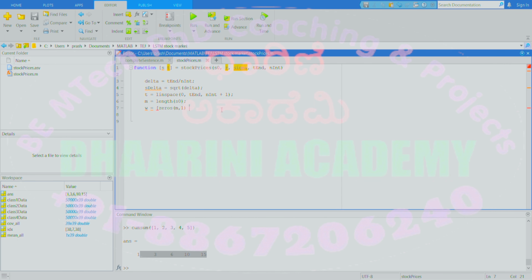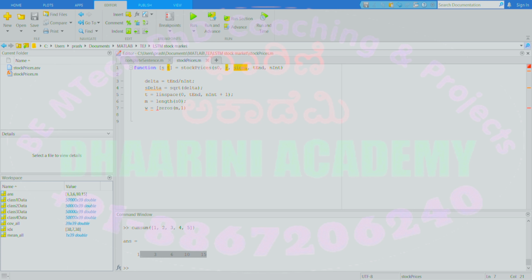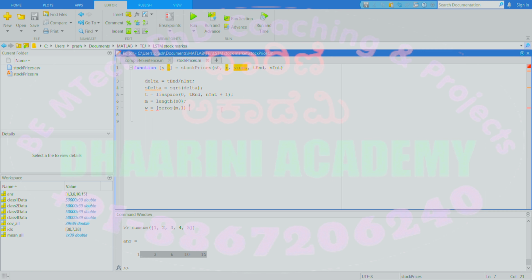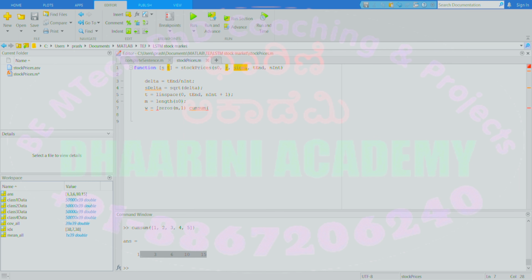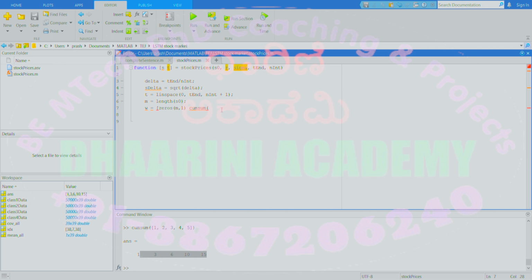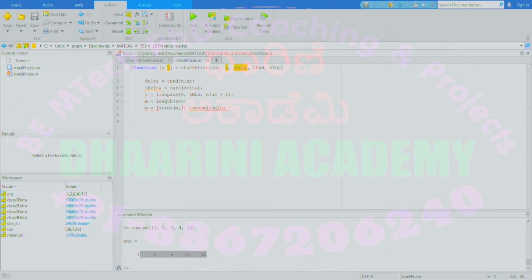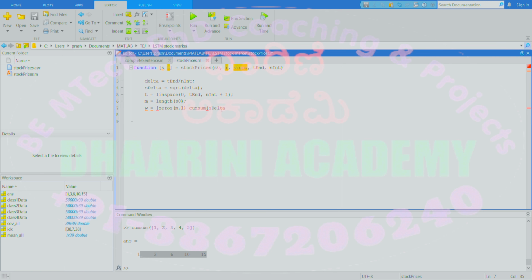So after M rows, 1 column, the next column will be this one. I'm going to use the cumulative sum of one of the variables which we have already defined, which is s delta, the square root of delta t. I need to multiply, but since there are multiple elements, it's element by element multiplication, right? So it's dot star. If you simply write star, it is a matrix multiplication, and matrix sizes should match. That's a problem which you face.